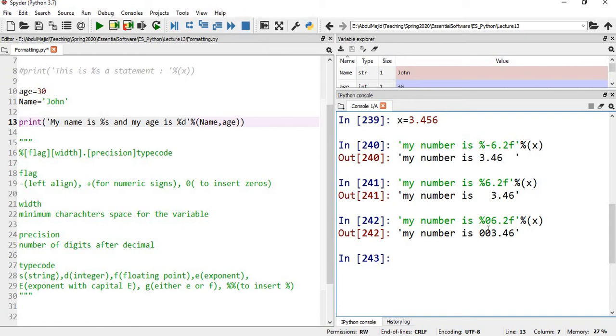And if I insert plus here, then it is going to display the sign of the number. For example, if I remove this 0 from here and I just insert plus, since x is 3.456, it's a positive number, so usually you don't write plus in front of positive numbers, but if you write plus here, then this statement is going to show the sign of this variable. If it is negative, it's going to show the negative here. If it is positive, it's going to show positive here.